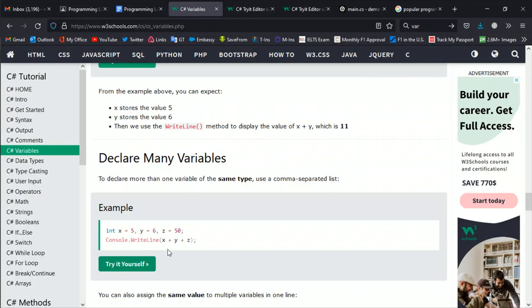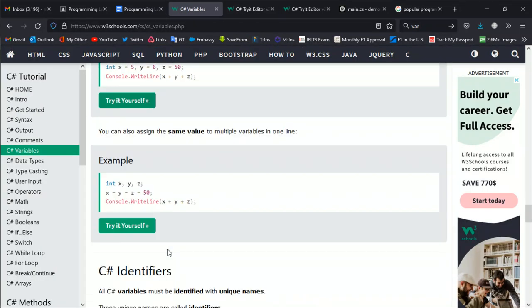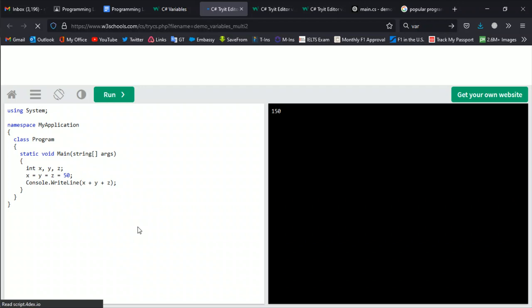This is very, very basic programming language. For some purpose, I don't know why, I'm just making this tutorial. Now the same thing is happening. First of all, we defined integer x, y, z, then x equals y equals z equals 15. So here all the items are 15, x is 15, y is 15, z is 15. Since x equals y, and y equals z, these three items equal 15. So we'll get 150, right? Let's see, 150.